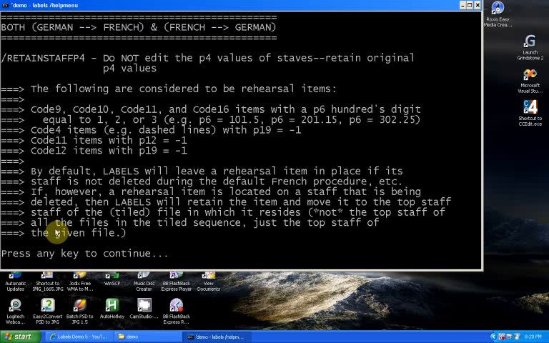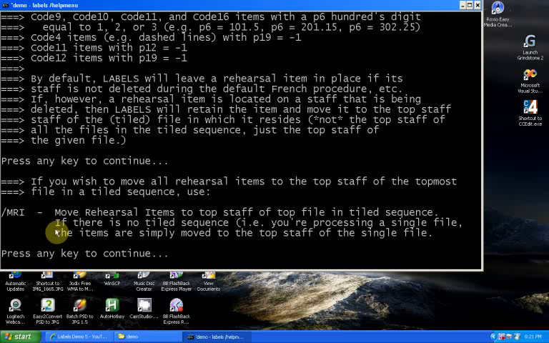And then switches that pertain to both: retain staff P4, and that's if you've already VJ'd a file and you don't want labels to move the P4s of the staves around, because by default it kind of compresses everything down to a nice consecutive flow. And if you've already done your VJ and you just need to update your labels in the margins, well, it would be disastrous to lose your VJs. So retain staff P4 preserves whatever kind of VJ you have.